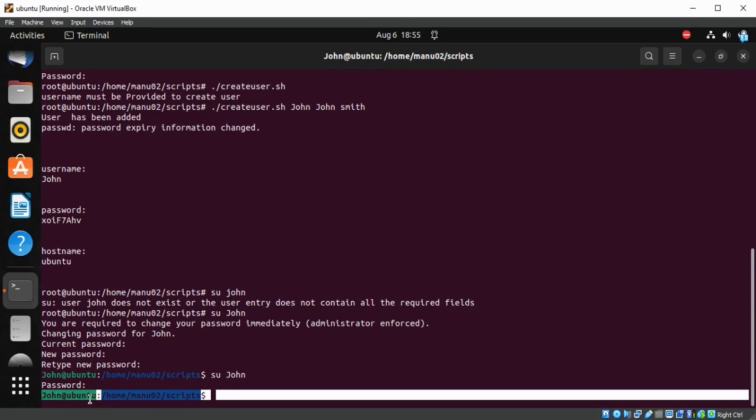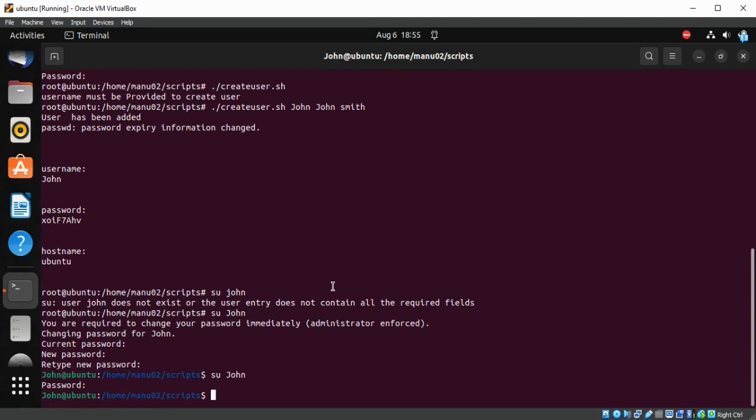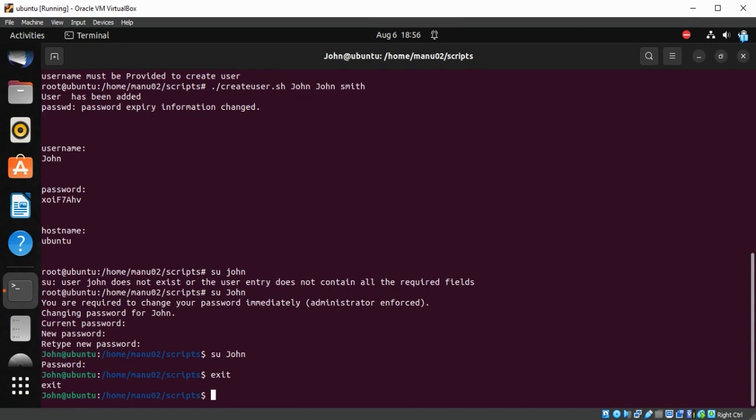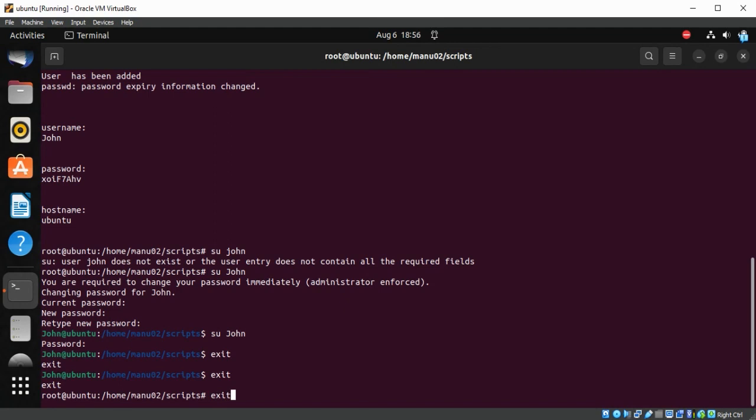Here you can see. And this is how my script works right now. And I want to add one more thing into my script. So I will add that right now while I'm recording this tutorial. So let's exit from this new user first. And we are also out from the root user. Actually, we can also edit the script from the root user.